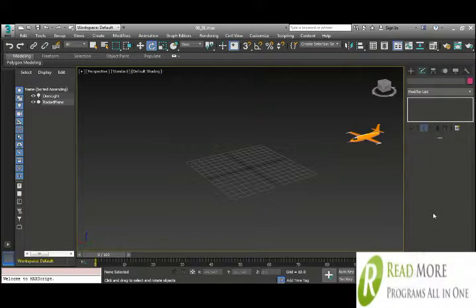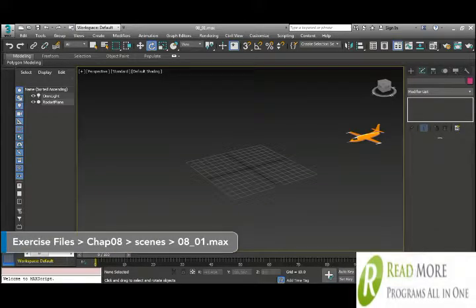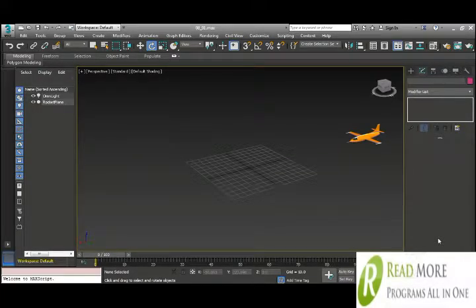Now let's take a look at animation in 3ds Max. We're going to start off by configuring our animation settings. Now in this scene, I have a little bit of animation here. And the first thing I want to show you is how to play back animation.